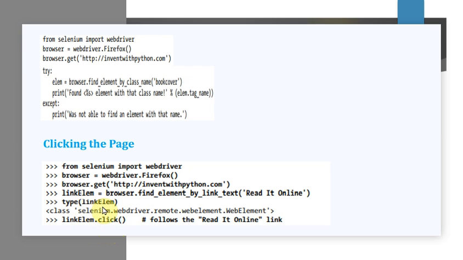So what's the type of link element? That is remote web element. If you don't give it, it's also fine. But this link element dot click is going to do the task like how you use your mouse to click on the link. So this is what you have to write for clicking the page. The same way you use the mouse to click on a button, select a radio button, or click on the submit button can be done by the click method.